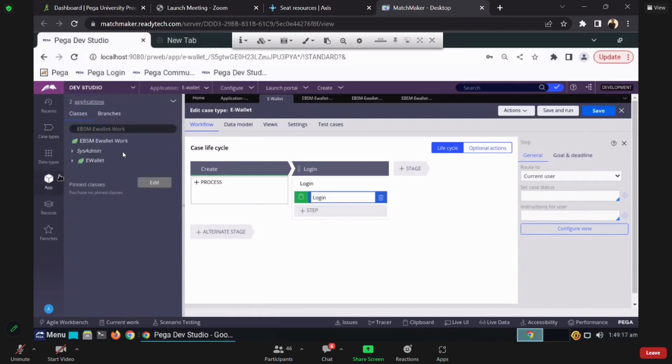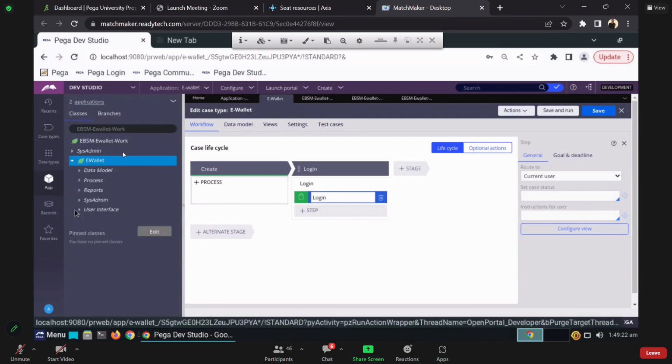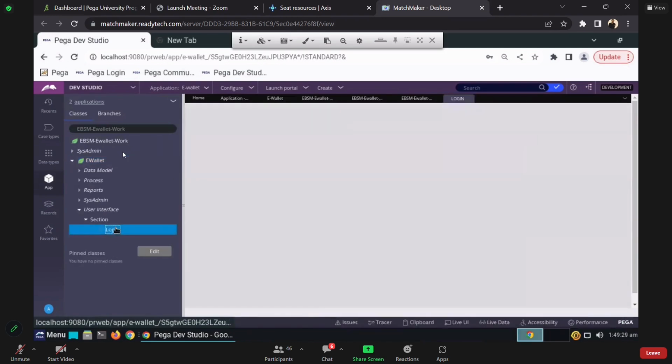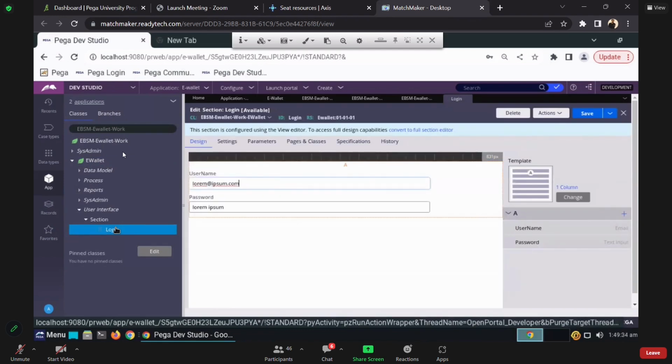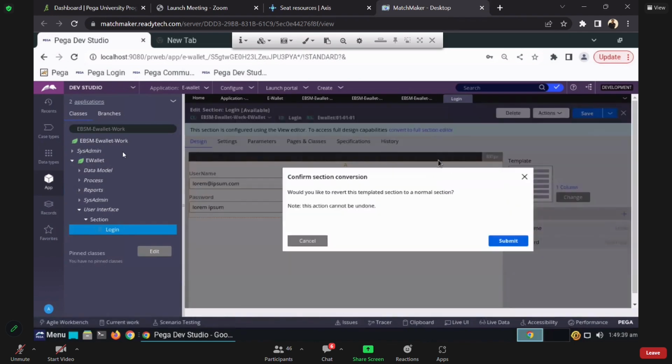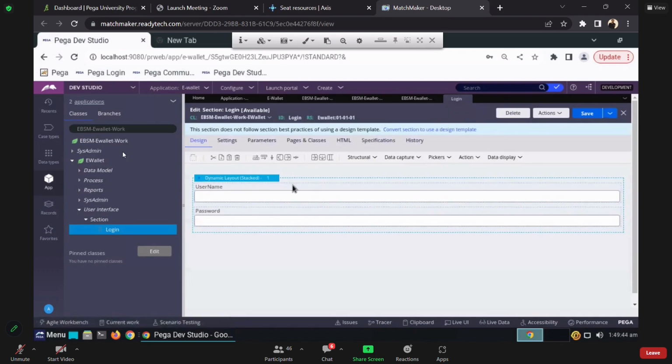App Explorer, user interface, expand ewallet, user interface, section, login. Convert to full section editor. Change the type of password from text to password. Double click on it. Double click, you can get it.